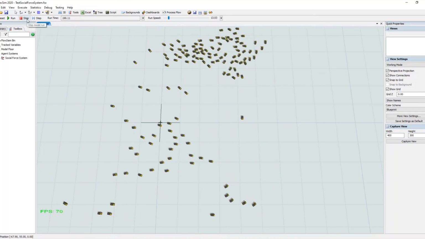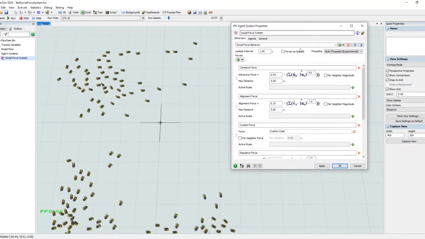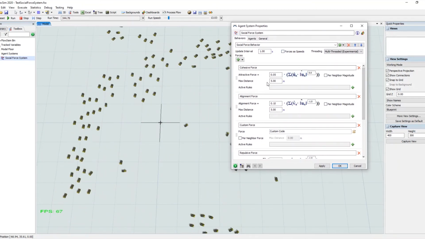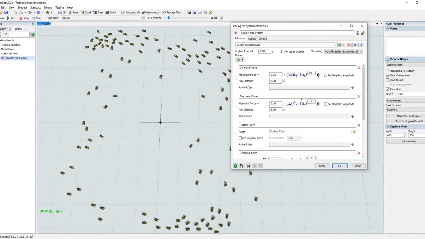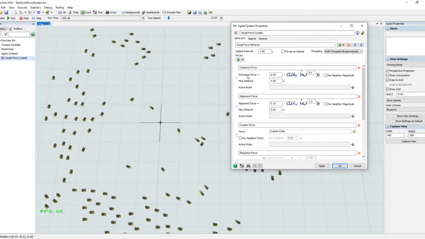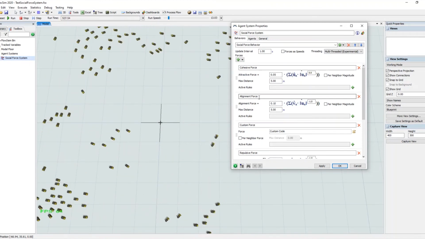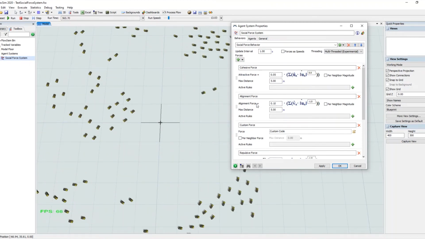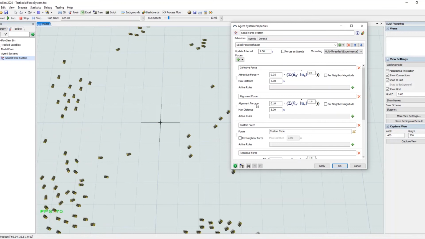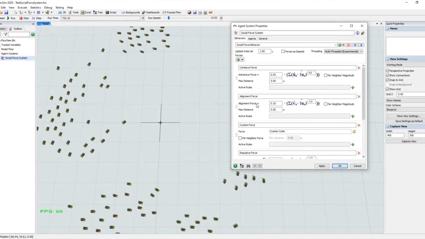So this is basically a set of social forces on each agent. I have a cohesive force, and I'll talk in more detail about each of these things later on, but the agent is attracted to the center of mass of his local neighbors. I have an alignment force, so the agent wants to go in the same direction as the direction that his neighbors are going.